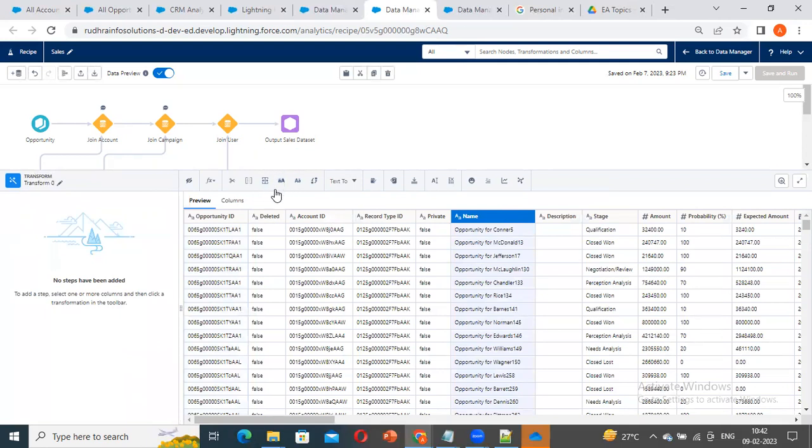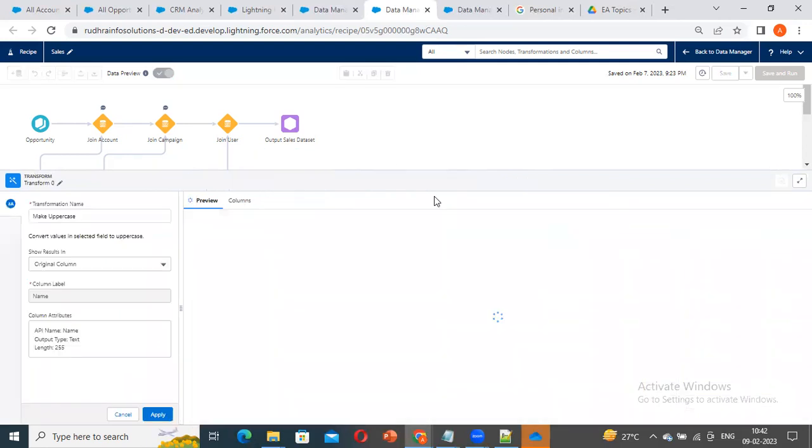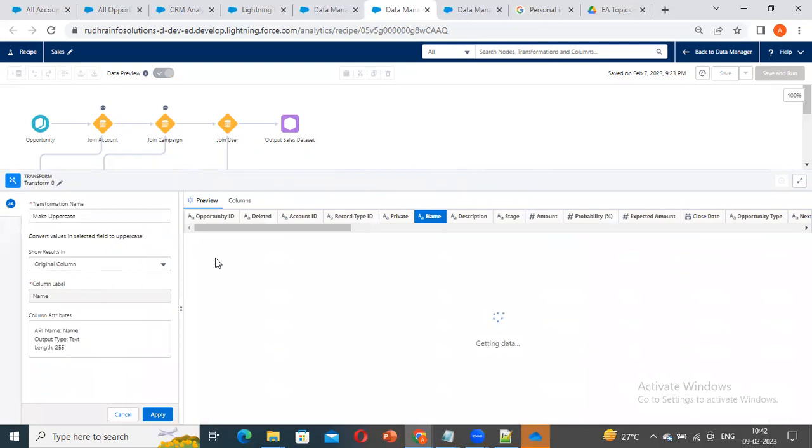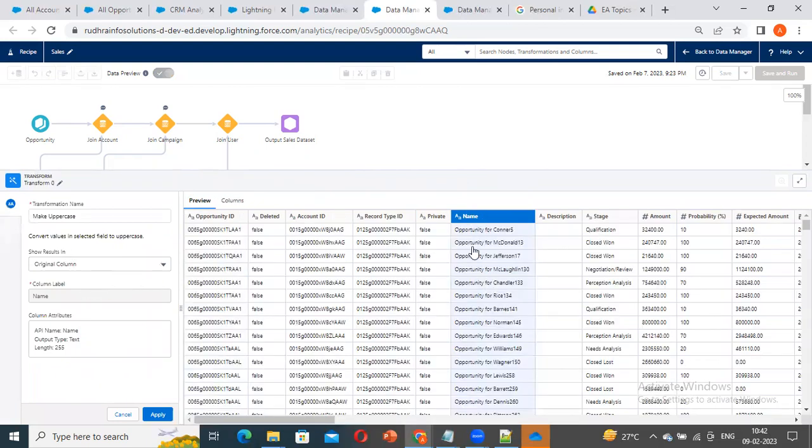Okay, and see there is an option for uppercase here. Just click here. Okay, and where you want to show the result, I can show this in the original column, or I can create a new column and keep the original. Okay, so this will be the common label name which we need to give. Okay, so name. Okay, what is this name? It is like opportunity name, right? We can give this as opportunity name.